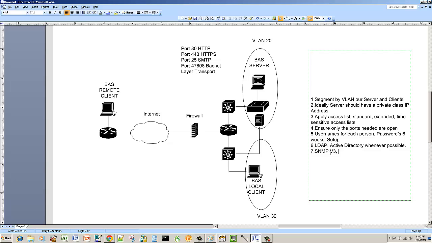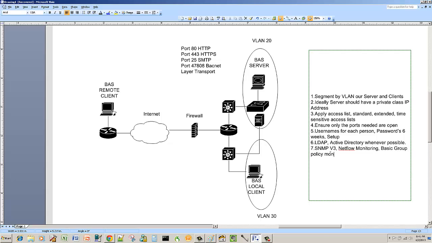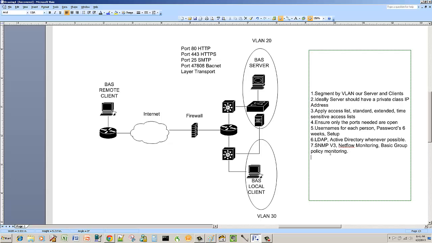You want to use NetFlow. For example, if you're using Cisco, NetFlow is a great one. It shows all the IP traffic. You also want to be monitoring with LDAP people who are logging in. These are all basic fundamentals that you should be working with your IT group. So SNMP, NetFlow monitoring, basic group policy monitoring. Okay.